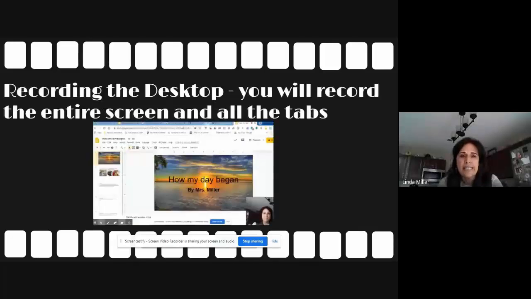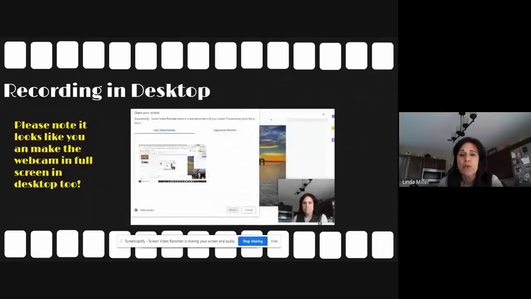When you record the desktop, you will record the entire screen and all the tabs. That's really up for you to decide if that's beneficial to you or not. Recording in the desktop will look like this. It will ask you if you want to record your entire screen or just the application window. I would record your entire screen.